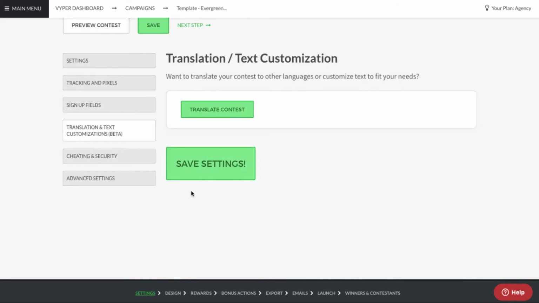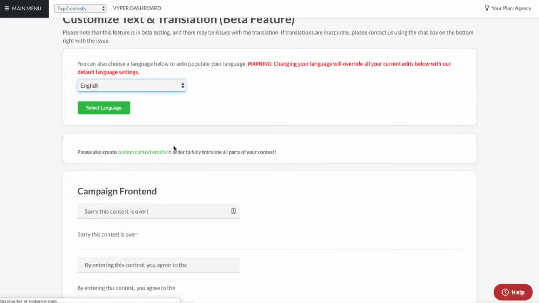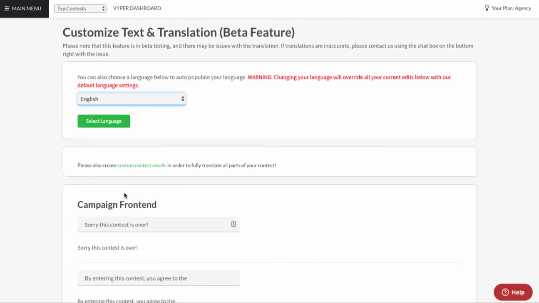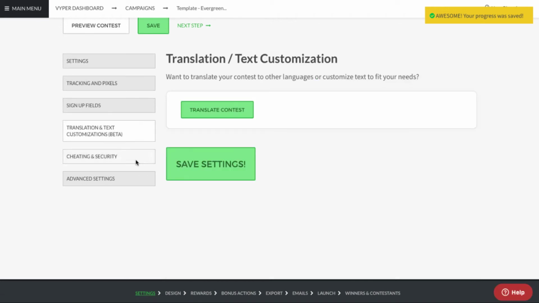You can also translate your entire contest to a different language. All you have to do is click in here and select the language you want to do. Every field is editable, so you can go in and manually change anything that doesn't quite match up. And it will also allow you to edit any of the English settings. So if you don't like something, you can change that as well.